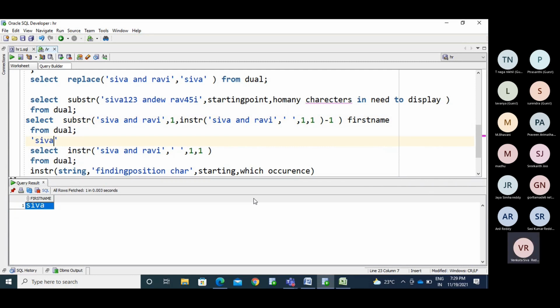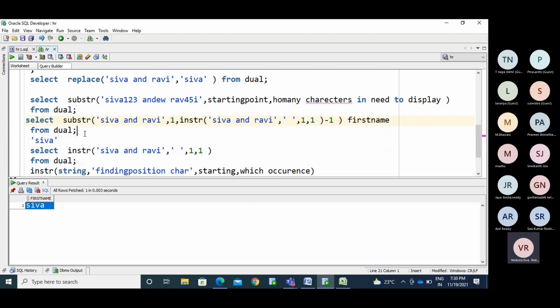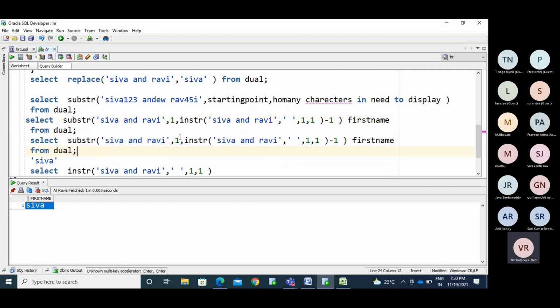If you did the minus 1, because the INSTR function is giving the number values, you can use minus 1, plus 1, anything. Okay, now we displayed the first name here. Now we'll put the same as is here.